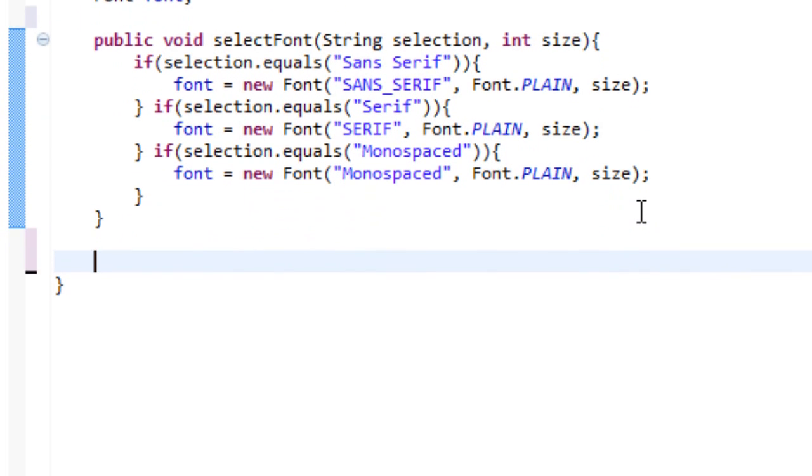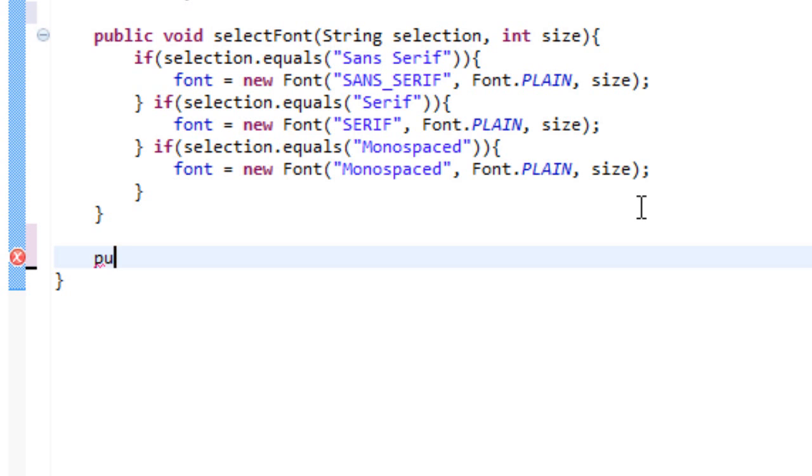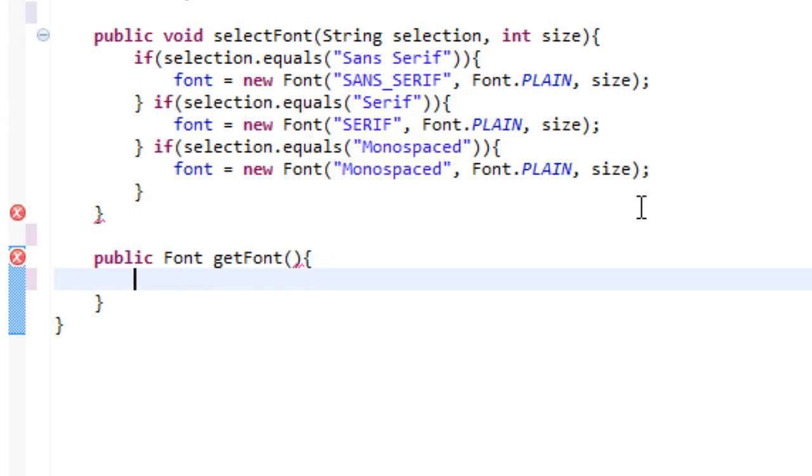And like last time, we're also going to create a return method. So let's write public font and name this get font. Great. And then we'll just return our font. Simple as that. So that's all there is to this class.